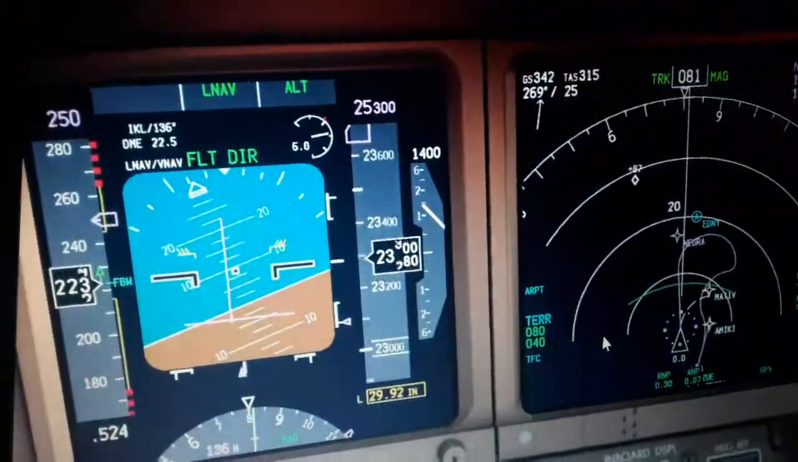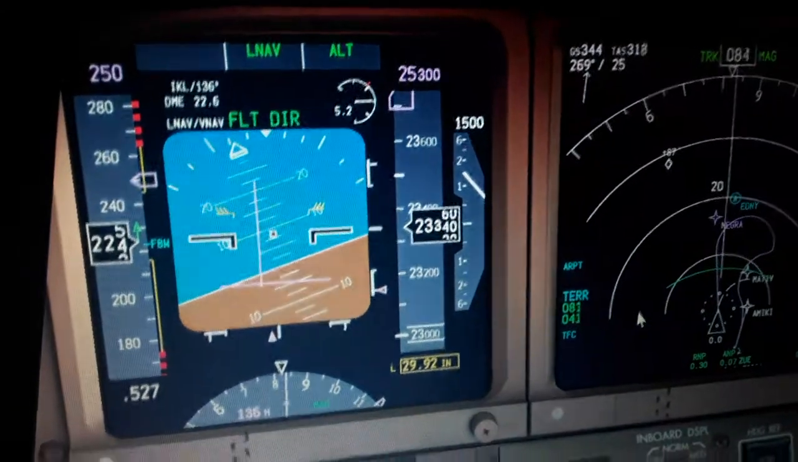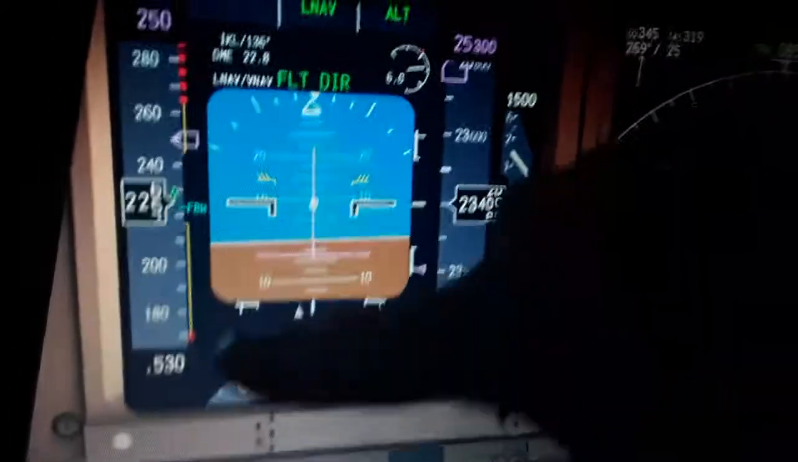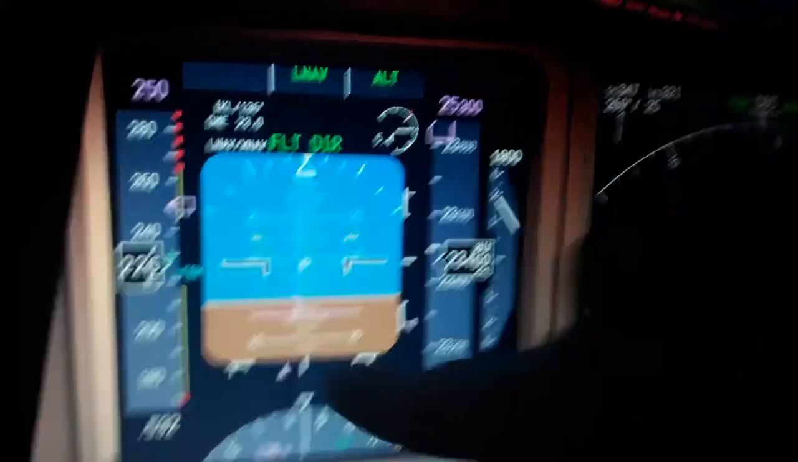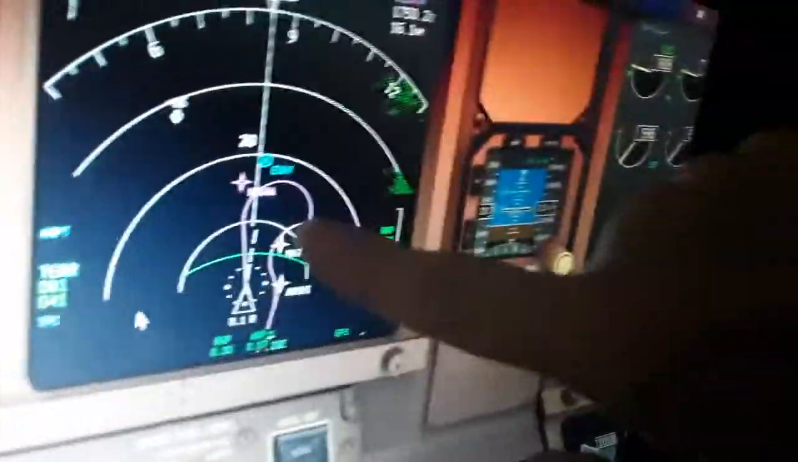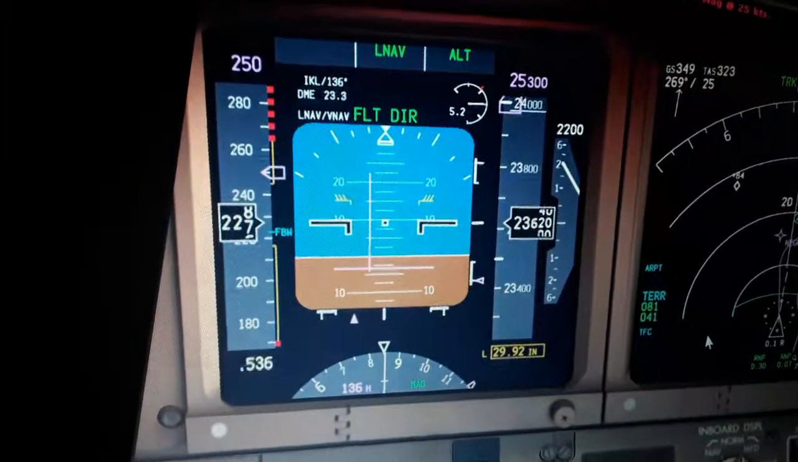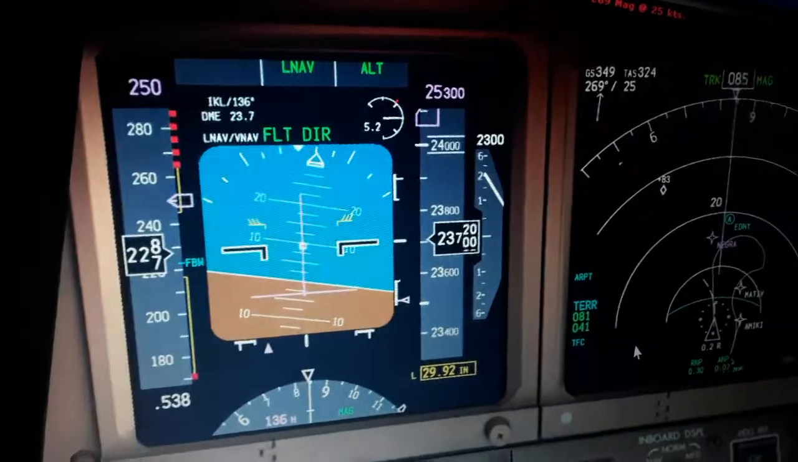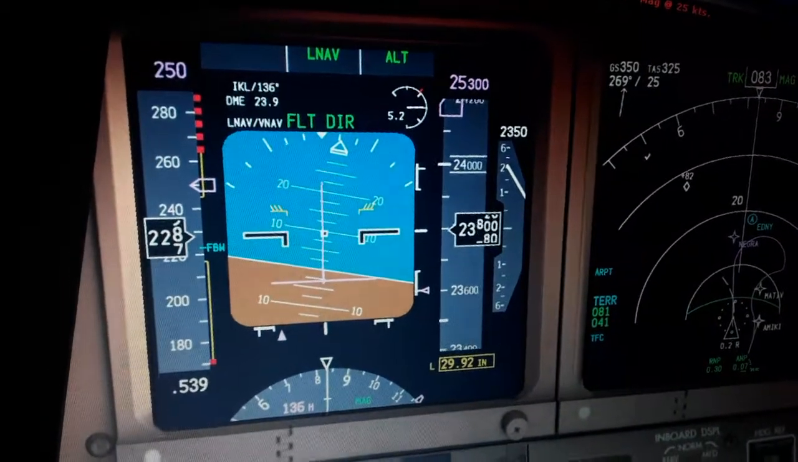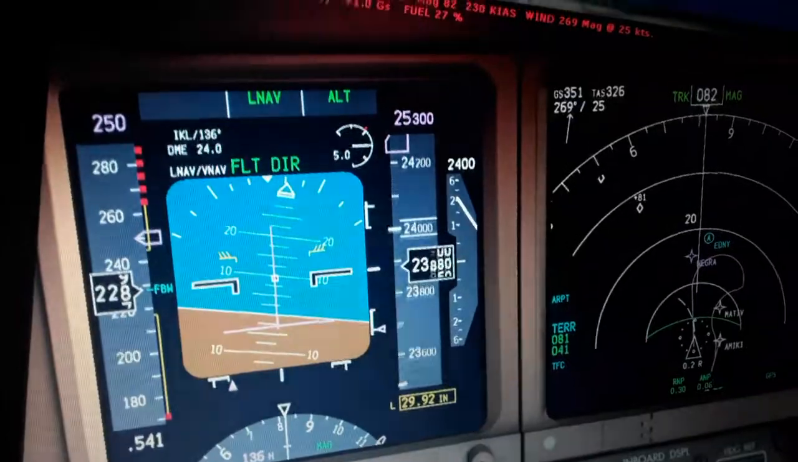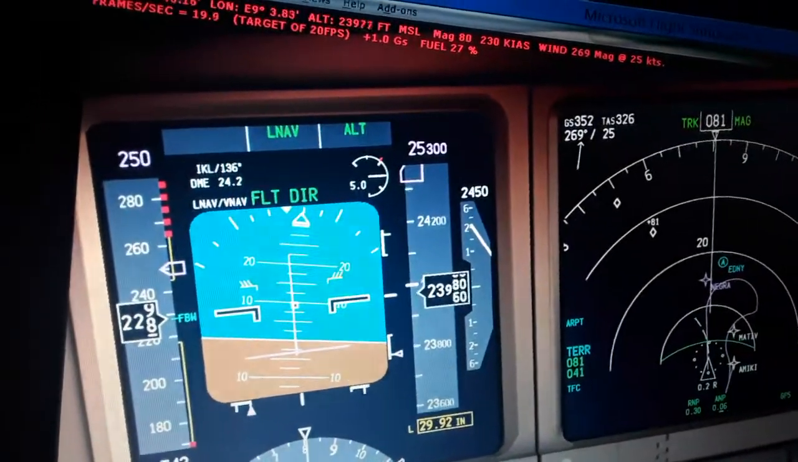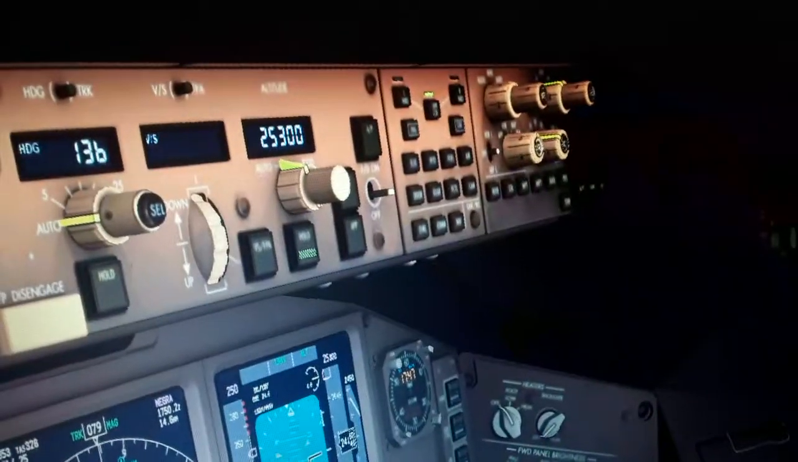Now we're flying with the LNAV on. We are inside the flight director path with this line here. So we need only to turn a little bit to the left and align ourselves. We're climbing past 33,000 feet now, 33,800. You can see the autopilot panels here: the heading, the altitude, the vertical speed is off right now. It's automatic, and the airspeed.